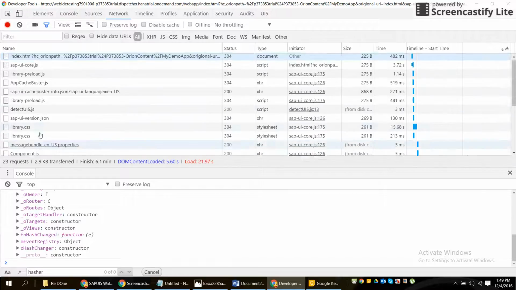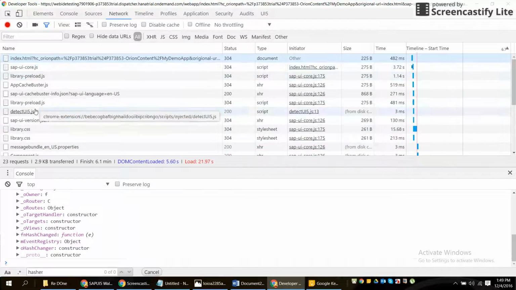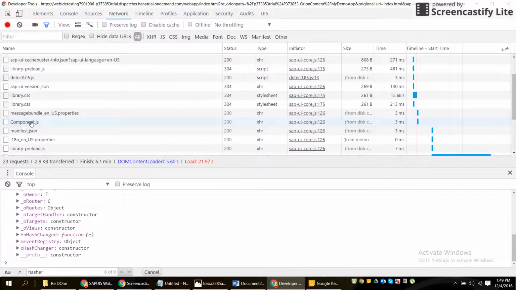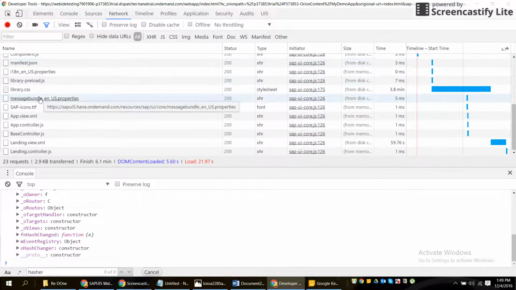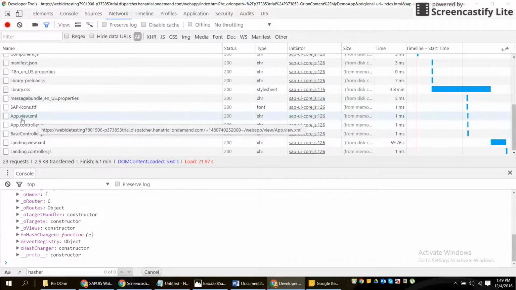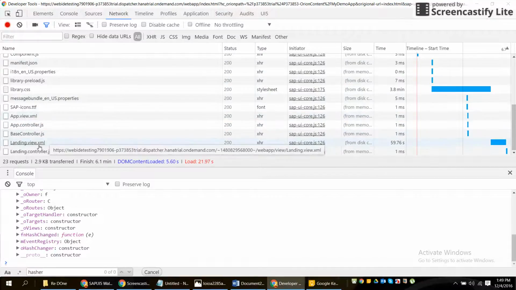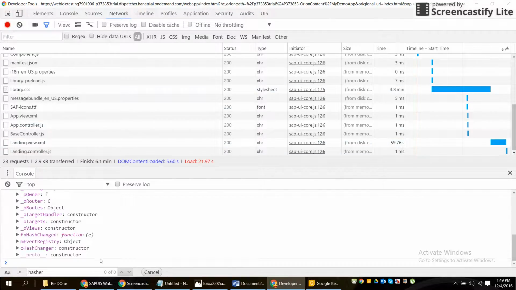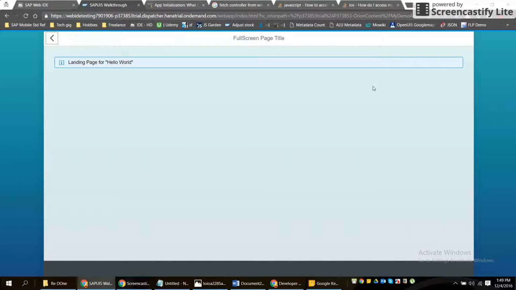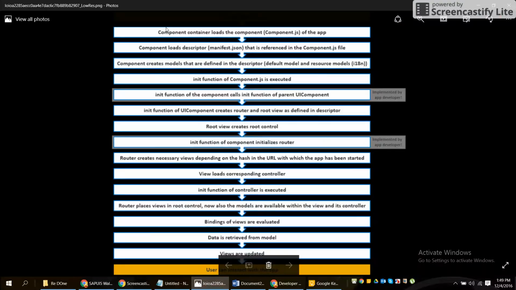Here we have seen the same sequence has been followed: index, then component, then manifest, after that the root view, then the landing view, and this is the output of it. So that's how we have used Chrome debugging techniques and saw how all these steps have been followed one by one.